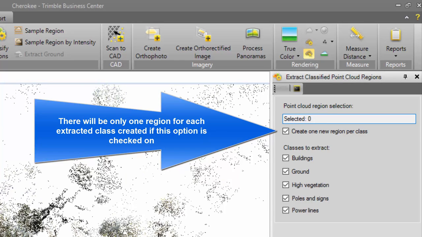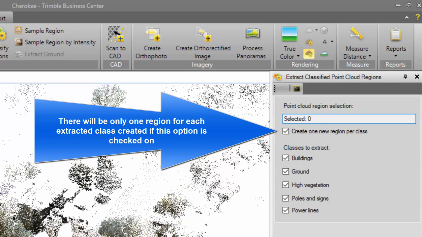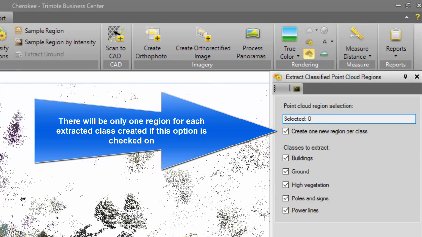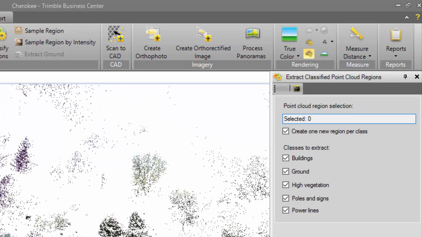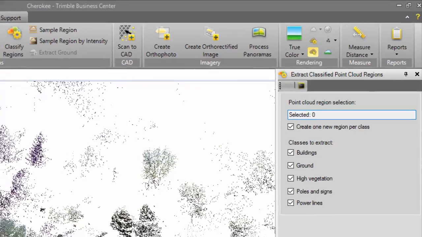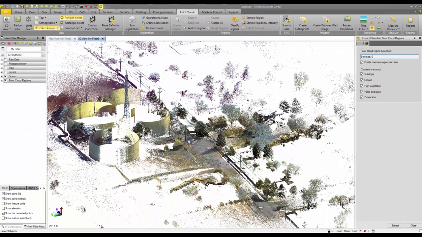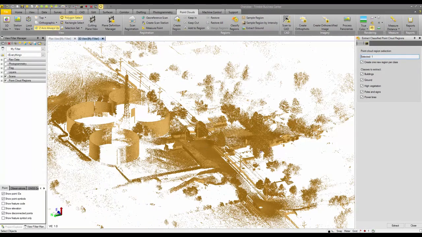So in the case of buildings, you may have several building regions extracted. If the first option is selected, all of these building regions will be merged into one automatically. So I'll select a point cloud and hit extract.